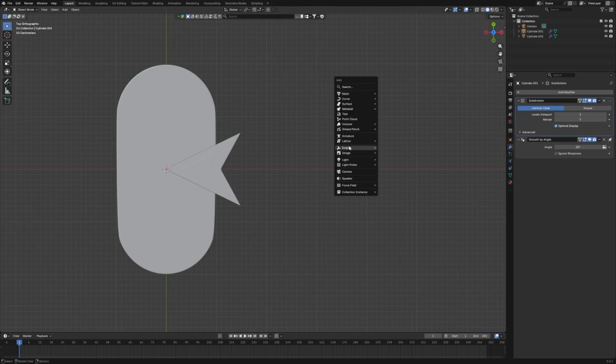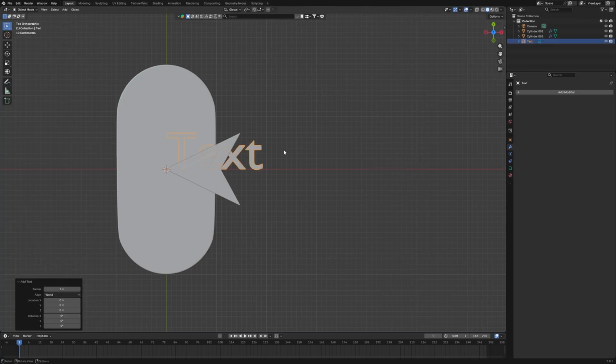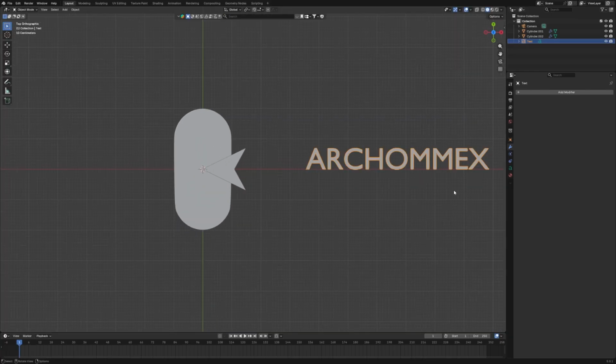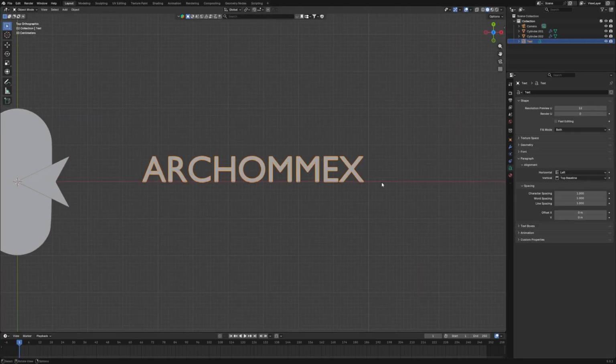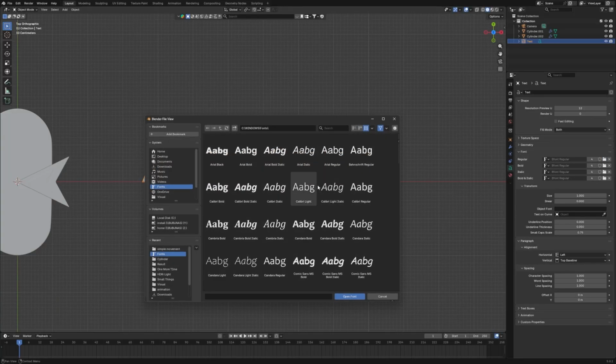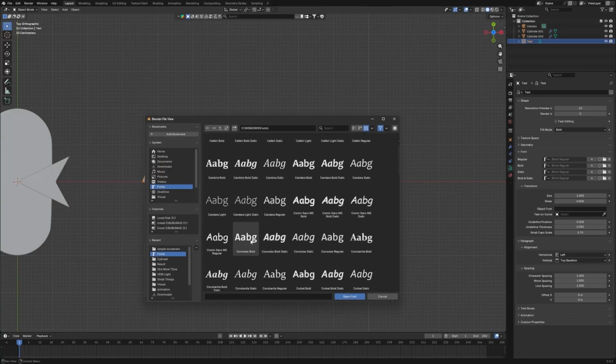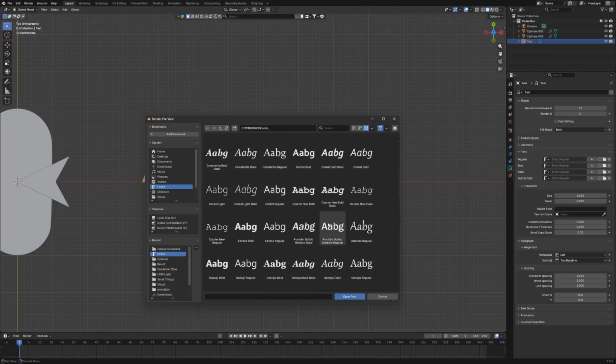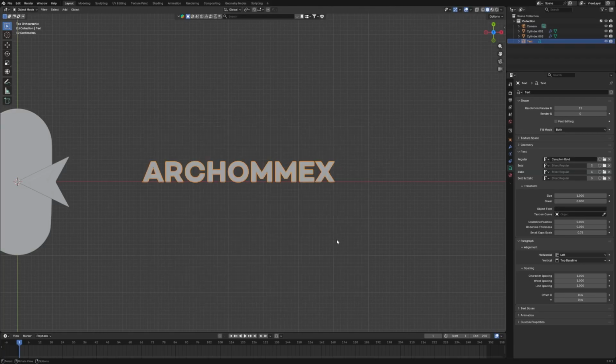What we have to do is add some text here, and for the text I will use the name that I have, Archamax. Alright, something like this is what we have now. And if you want to change the font, you can go here and click here. So you have something interesting for the text font that you want to use here, so you can choose whatever you want. Okay, and here is the text that I want to use.